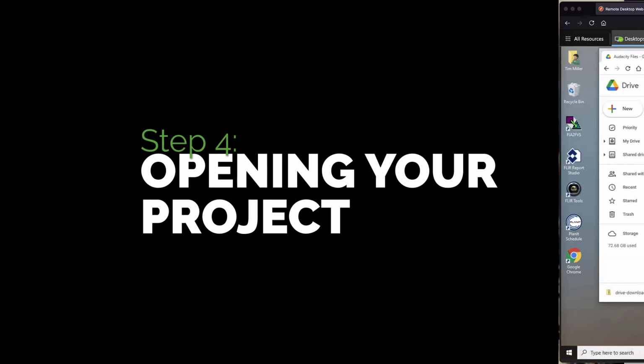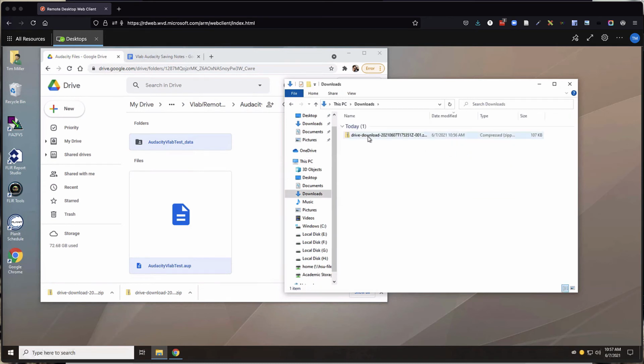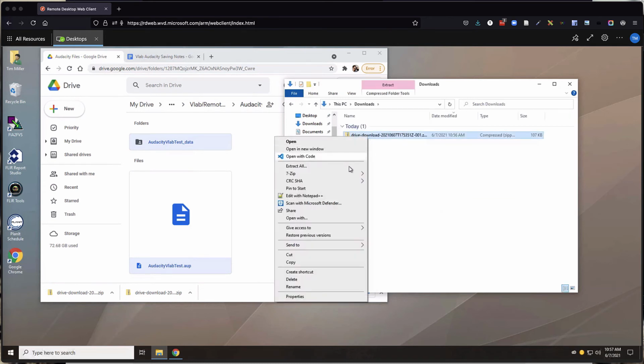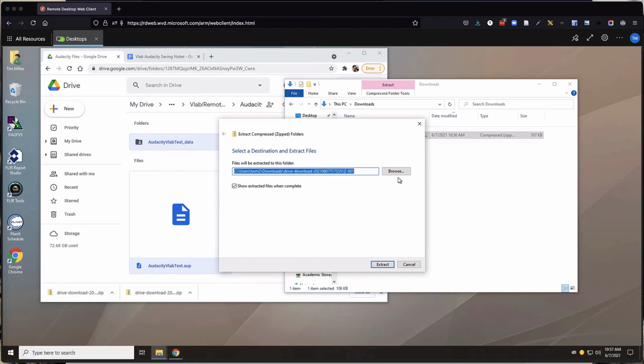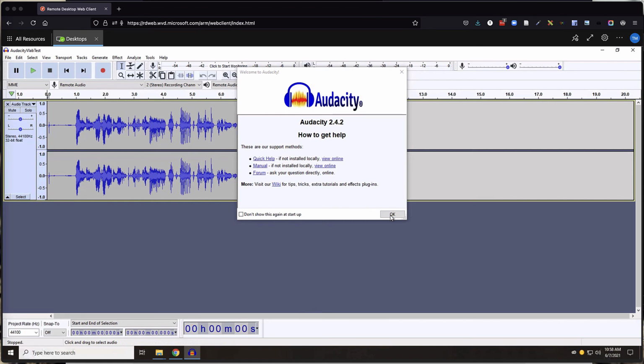Lastly, you will need to open these files after they've completed downloading. This is actually fairly simple. In the Downloads folder, you will find a zipped folder, so you will first need to extract the files by right-clicking and selecting Extract All. This will then open a new extract folder with your .aup file and the _data folder. To open your project, simply double-click on the .aup file. This will open Audacity with your project loaded and ready for editing.